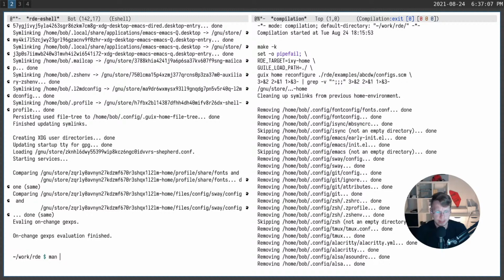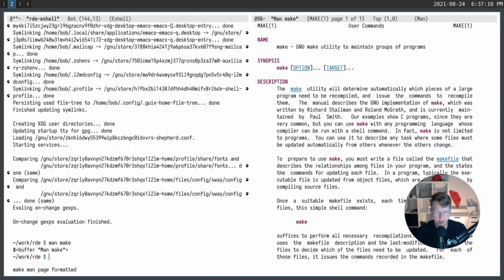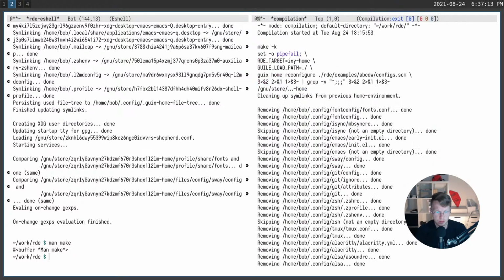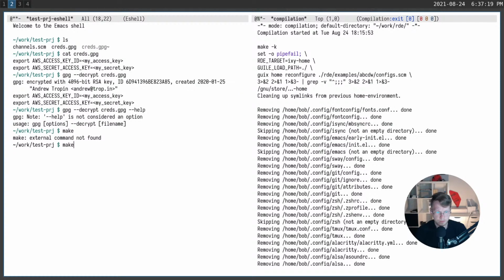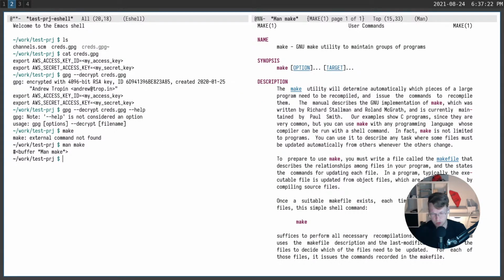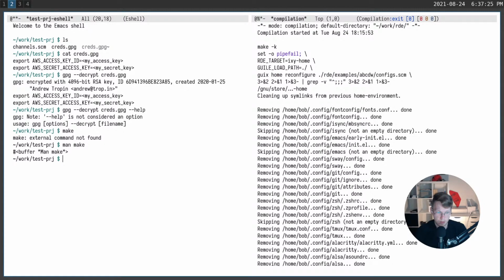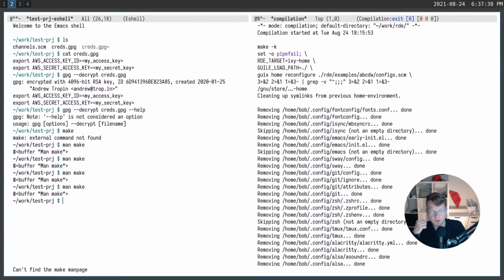And now I can open the manual for make, and I can read it, and it's quite good. But for the test project, it will also open a manual for make. Probably because it cached somehow. Well, let me check. I will kill the buffer and try one more time. Oh, now it doesn't. Okay, it's because I didn't close the buffer, and that is why it just switched to the existing buffer. But now you see when I closed the buffer, it doesn't open it anymore.